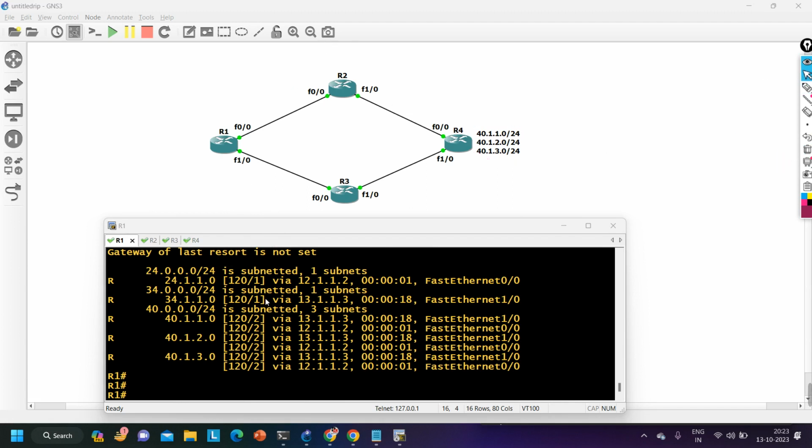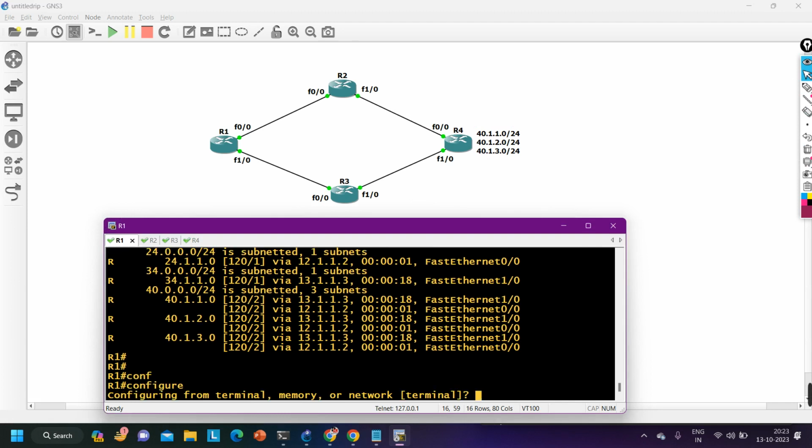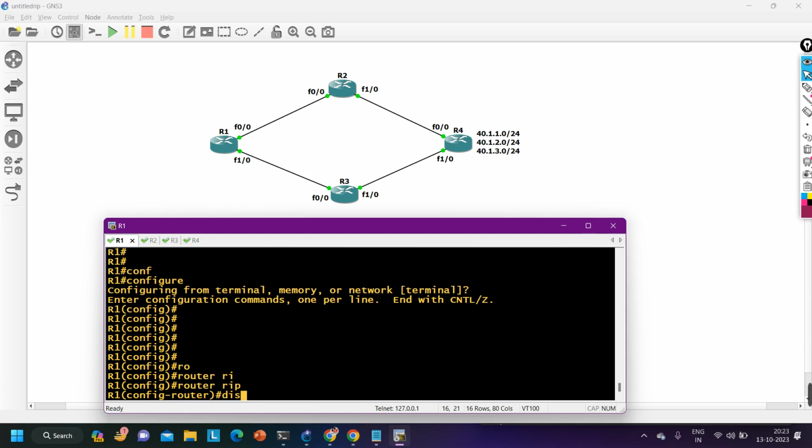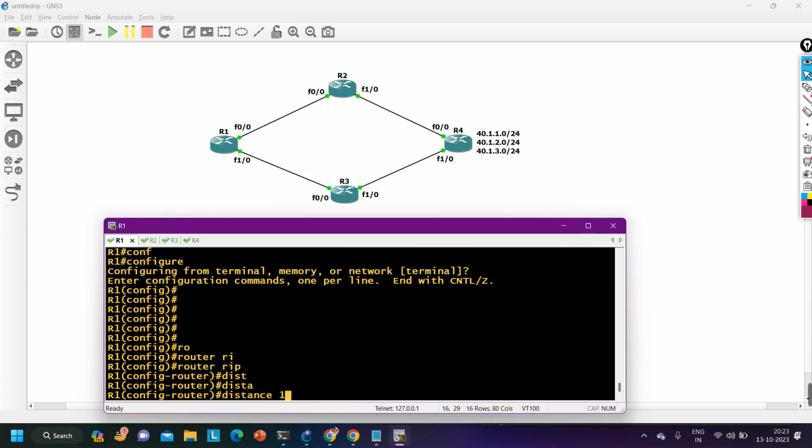So we can manipulate the distance value for path manipulation. Here on router number 1 we can say router rip and then distance. Let's say I am going to set 100 and then the source IP address. Whenever you receive an update message from which source, when router 2 advertises the 40 prefixes to router number 1, what will be the source in the update message? The source will be 12.1.1.2, the IP address of the exit interface, FastEthernet 0/0 of router 2.